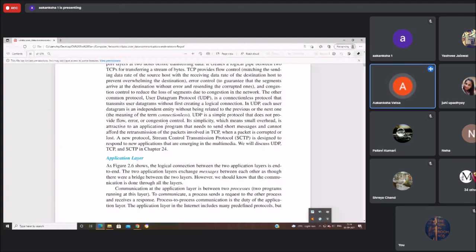So we guarantee that the segments arrive at the destination without error, and we resend the corrupted ones. I'm resending the corrupted packets and delivering my lecture again through another machine, trying to resend the data. This is the Transmission Control Protocol. Okay. Then next is the User Datagram Protocol, which we were discussing.